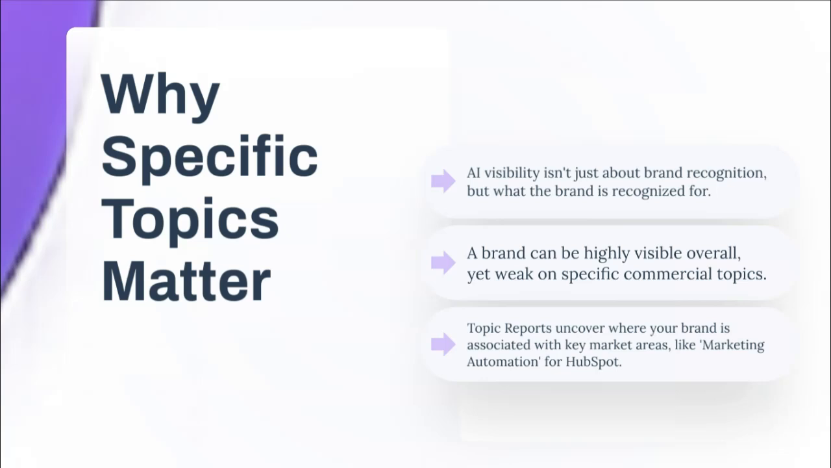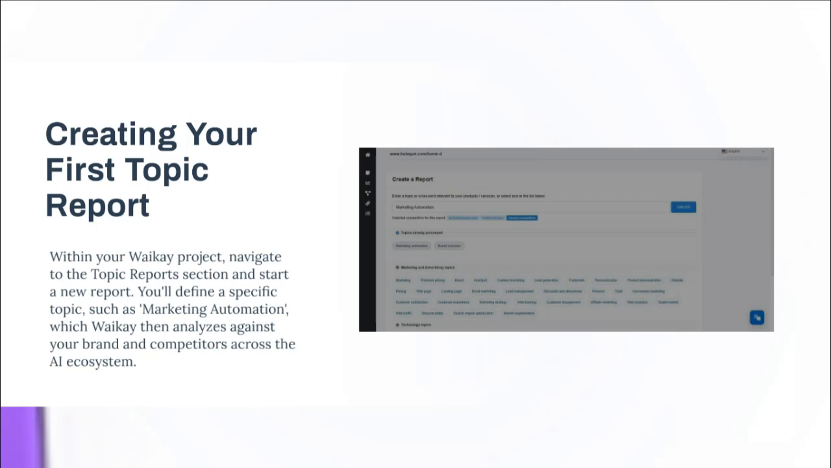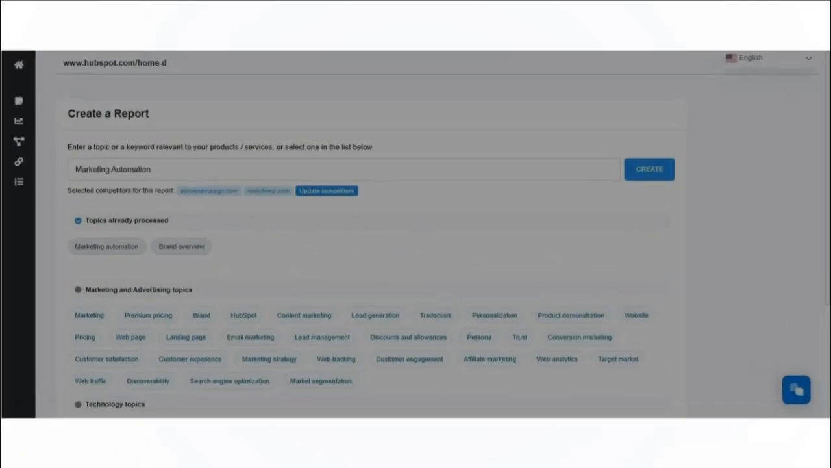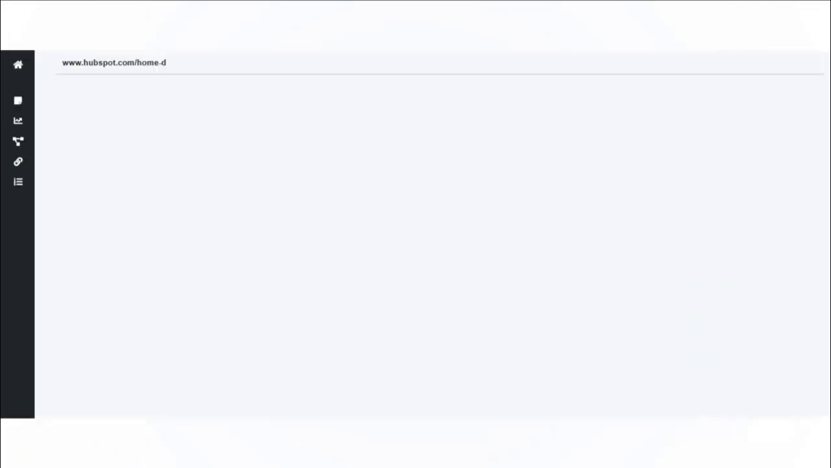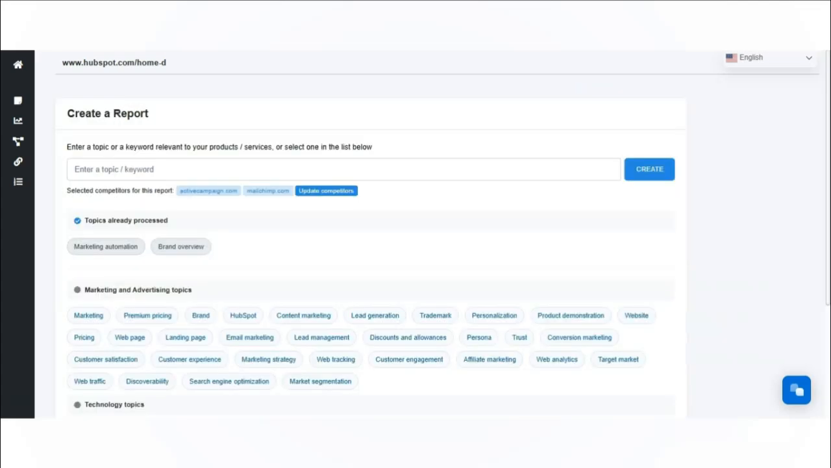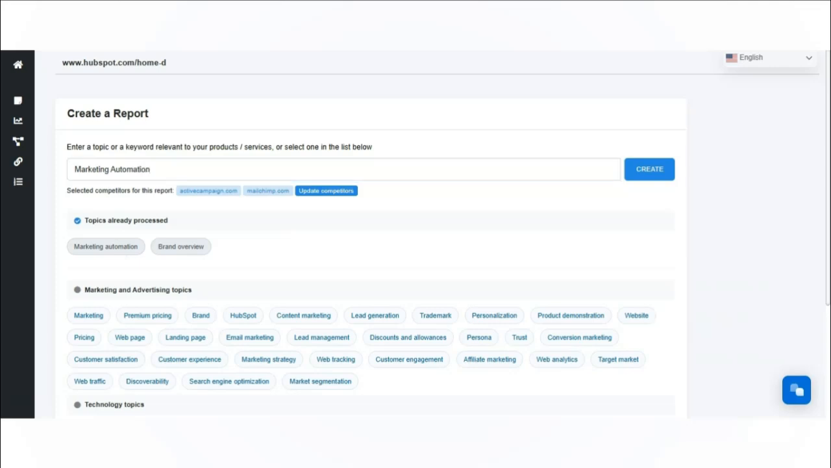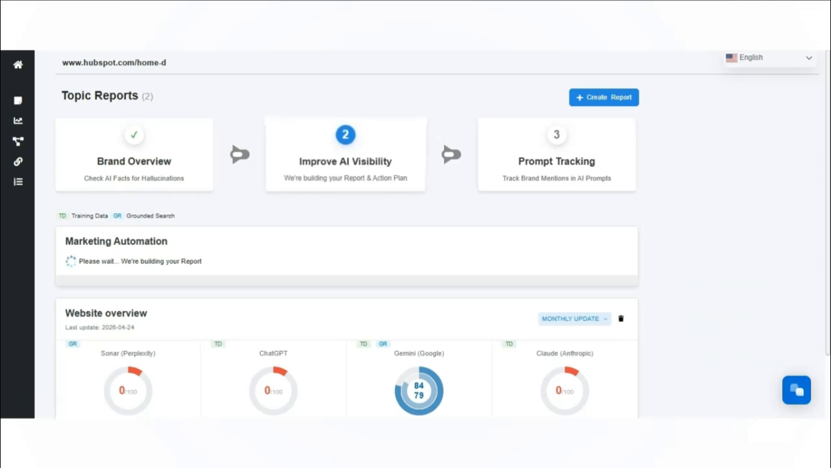So let's say I'm inside my HubSpot project in Waikay. To create a topic report, I go to the topic report section and start a new report. At this stage, Waikay will ask me to choose or define a topic. For this example, I'm going to choose marketing automation. Why this topic? Because it's commercially important, it's something HubSpot should clearly be associated with. And it's also a topic where multiple competitors are likely to appear in AI-generated responses.